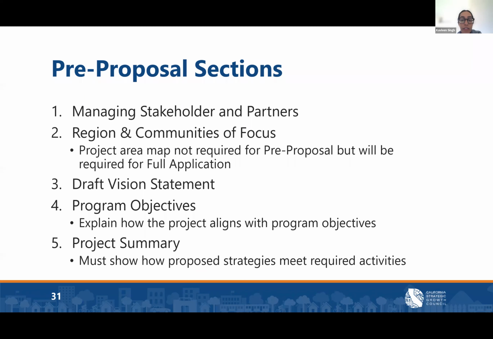So here's the section outline of the pre-proposal, and that's all the main sections that will be filled out in the form. And this, again, is meant to help draft the full application and give applicants the opportunity to get feedback from SGC staff. The more that applicants put into their pre-proposal, the more benefit that they will get from SGC's feedback.